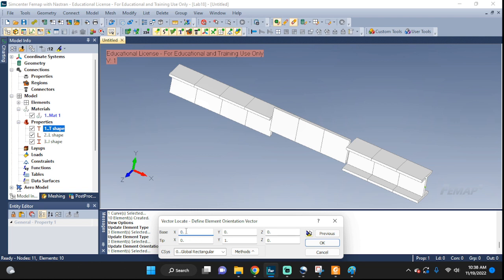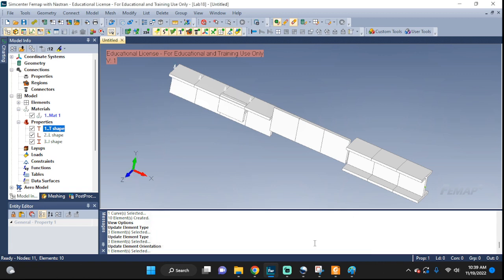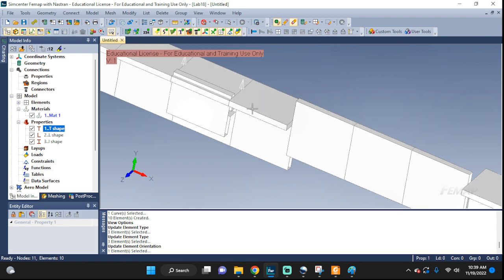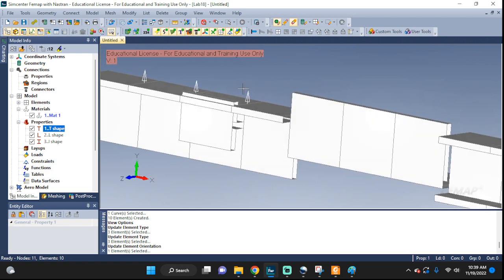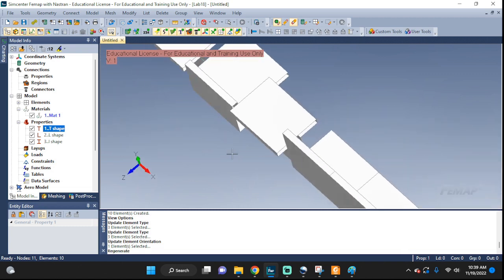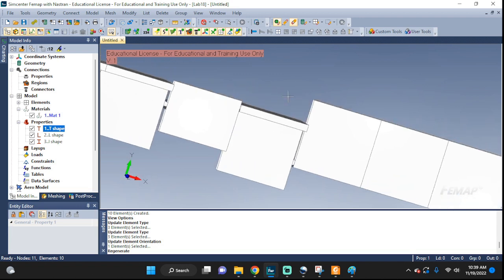So for my vector, I'm gonna put the base to be 0, 0, 0, and the tip of my arrow to be 0, 0, and 1, pointing along this way, right? The z-axis, global z-axis, and click OK. And you can see it rotated it, but it does not update on its own. So make sure you push Control and G to regenerate, and then you can see the new one and the old one disappears.